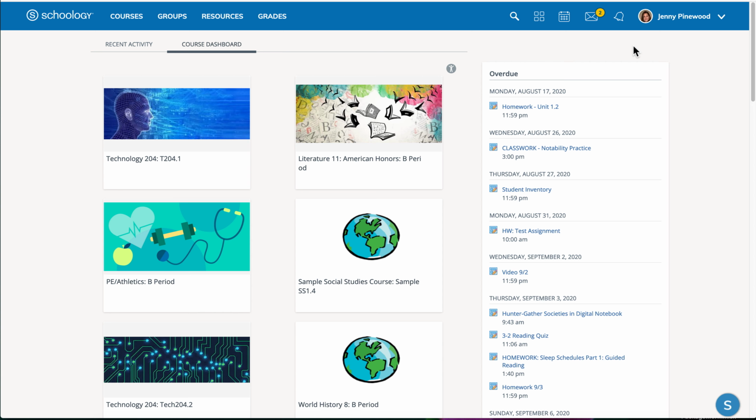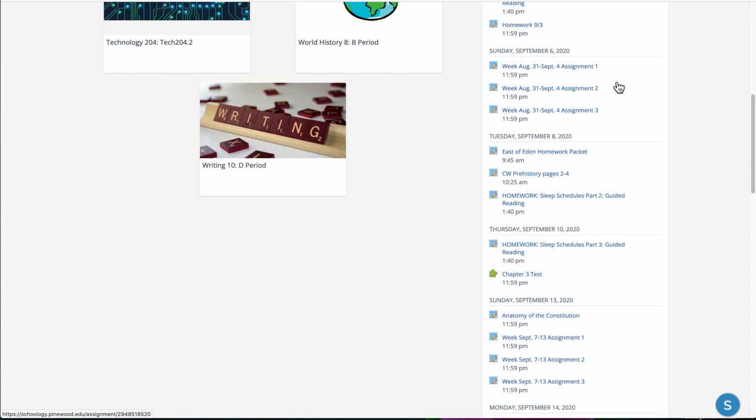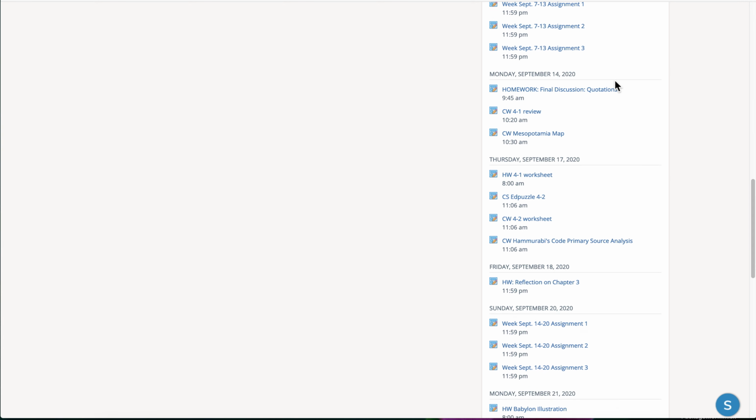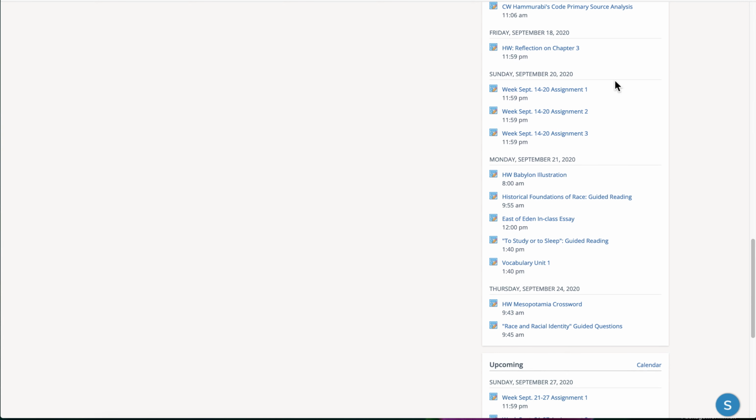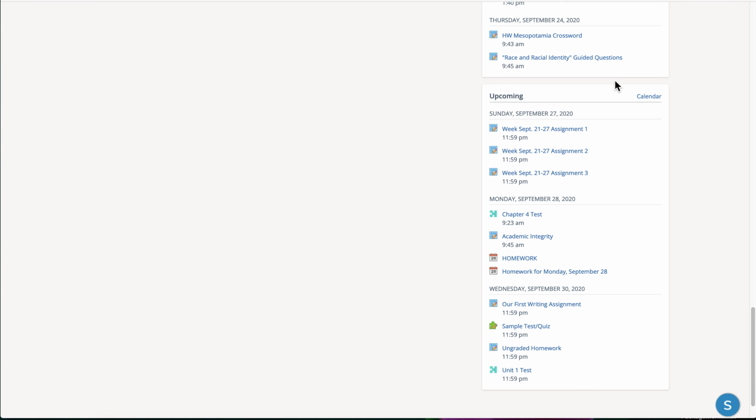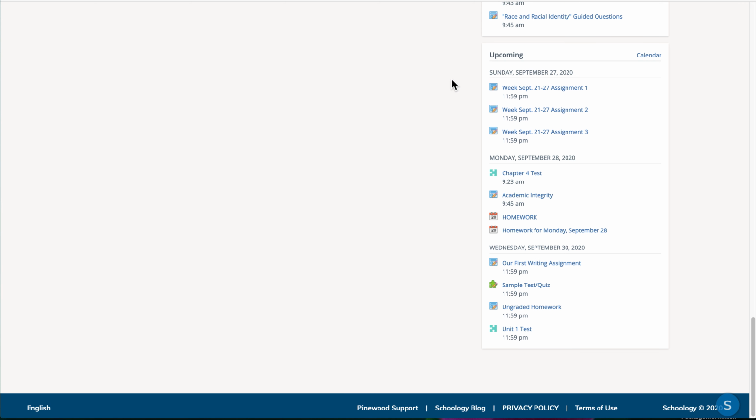This third tip I have is how to find their assignments. Some students are still struggling to find out what to do and where. Number one, on this home screen, on the right hand side, they have first the list of overdue assignments. You'll see Jenny Pinewood here has not been doing her work, so she has quite a long list of overdue. That's our sample student that we teachers use. So hopefully your student does not have to scroll down that far.